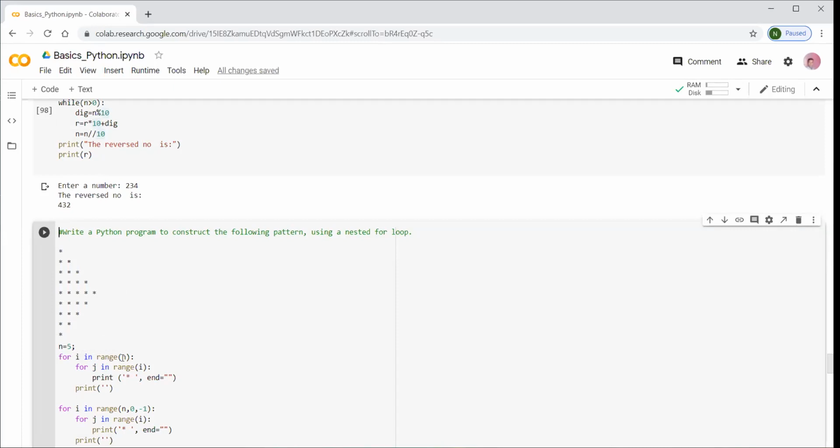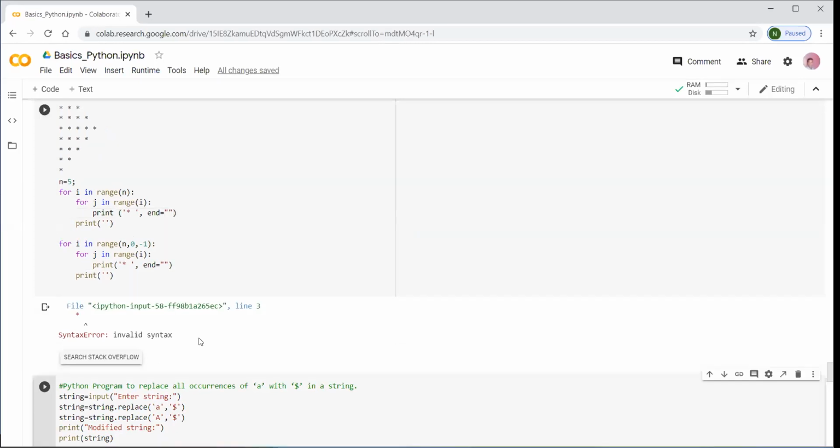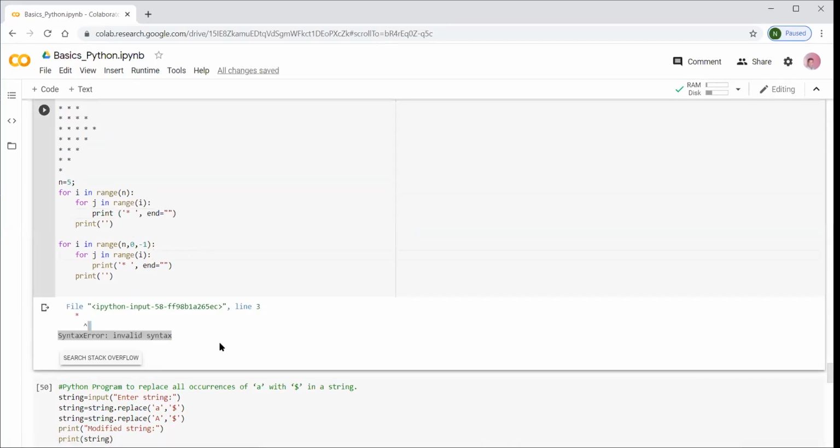For i ranging in range. So keep on increasing in range. So i in range of n. What is n value? 5. i in range of 5 means 0, 1, 2, 3, 4, and last digit is 5. For j in range of 5. So print star. Okay. So this is the program. Okay. So for that you execute this particular program.